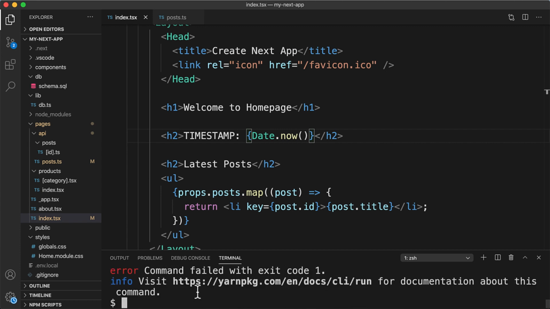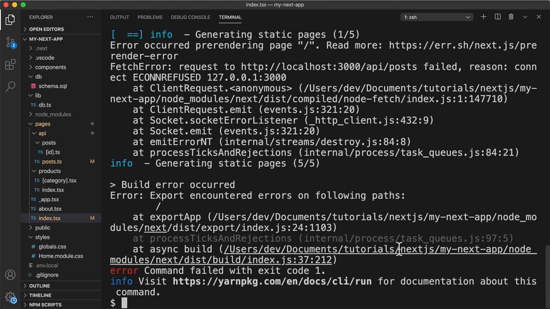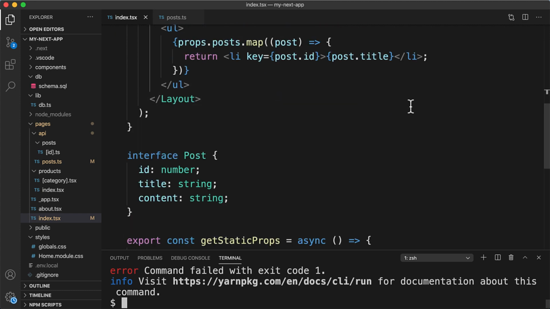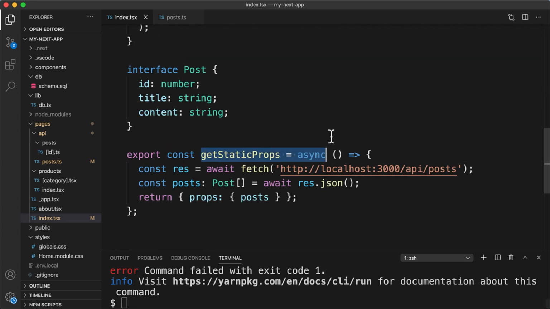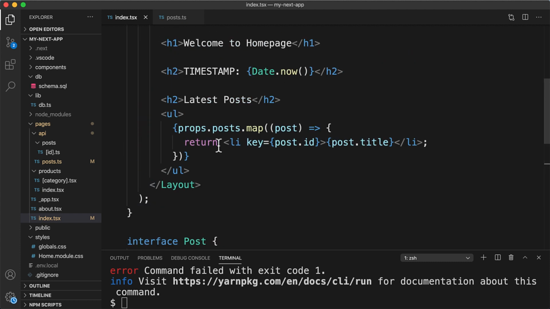And we've got an error. Here it is. Request to our API endpoint failed. And this happens because at build time, our API endpoints are not started. To fix this error, we should fetch the posts directly from the database in our getStaticProps function, instead of querying an API. You might think that it's not a good idea to mix backend code with client-side code.